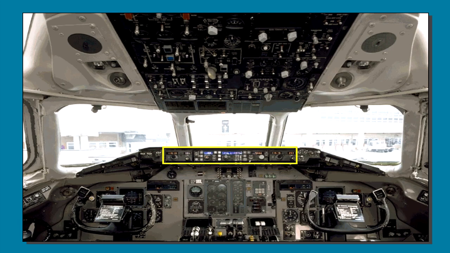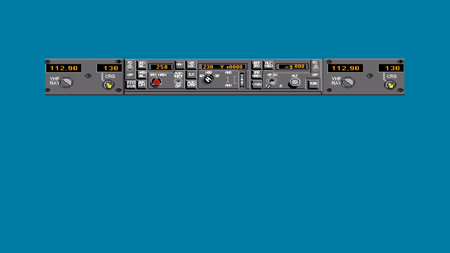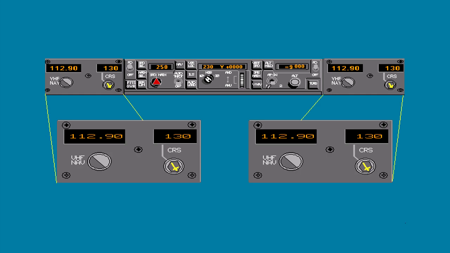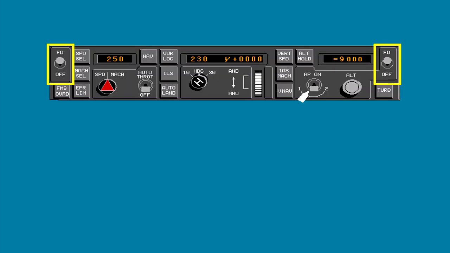The control center for the flight guidance system is located on the glare shield. The flight guidance control panel actually consists of several panels. The left pilot VHF nav control panel for VHF nav 1 and a similar one on the right for VHF nav 2. With the flight director switches on, control signals are sent from each digital flight guidance computer to the command bars and to the fast-slow indicator on the primary flight displays.